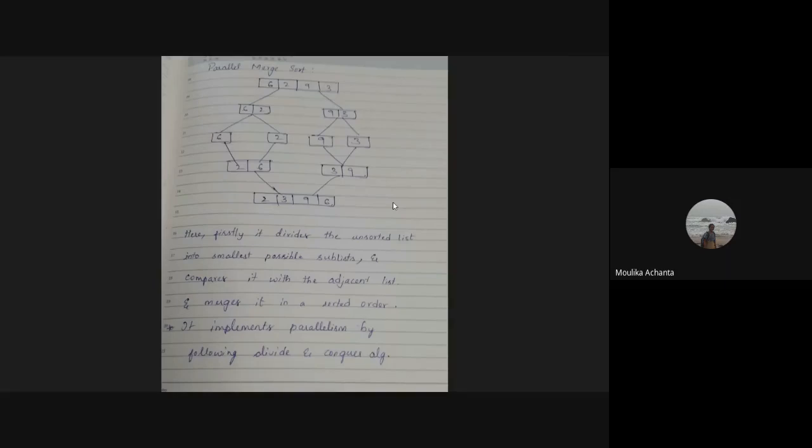Now these two sublists were compared together, one after the other. We'll get the sorted list as follows: 2, 3, 6, 9. Sorry, here I wrote it wrong. This is the sorted order. And the algorithm for it is as follows.